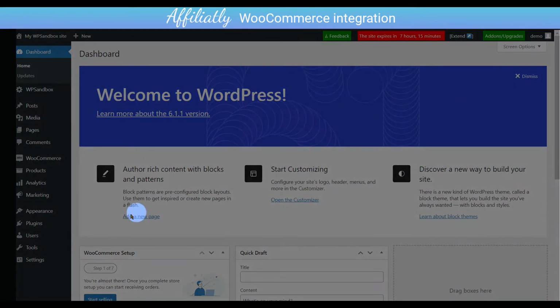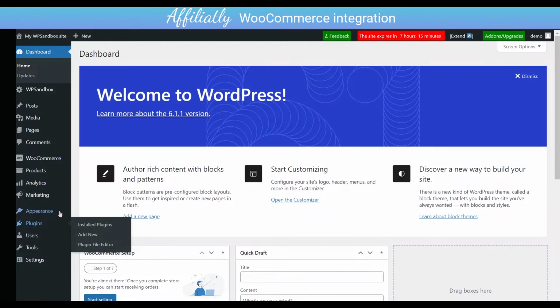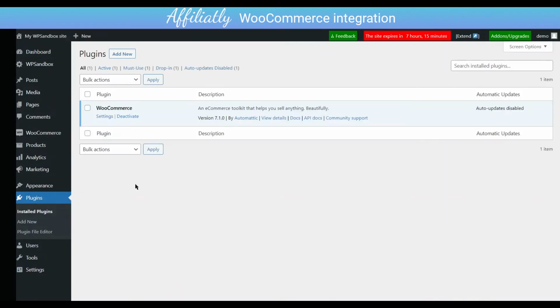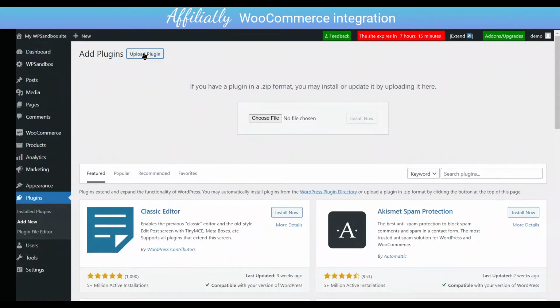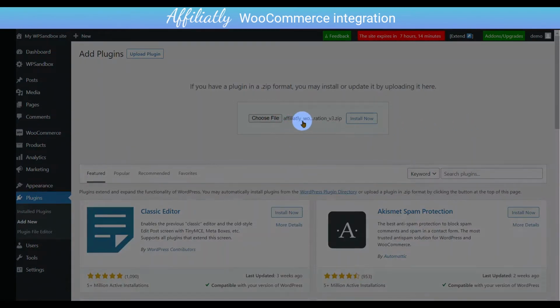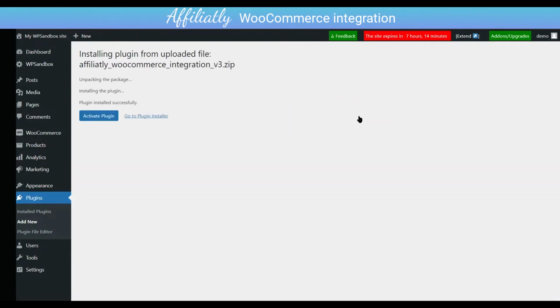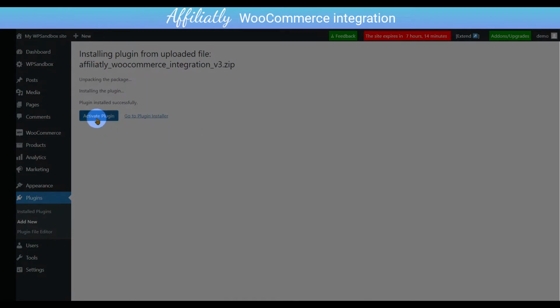From here, let's go to Plugins. Let's click on Add New and Upload Plugin. Here we will need to choose the file we just downloaded or just drag and drop it. We confirm that the file we selected is correct and click on Install Now. The plugin has been uploaded successfully and we just need to activate the plugin.